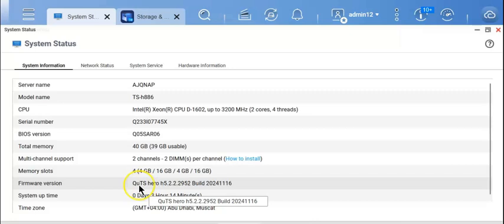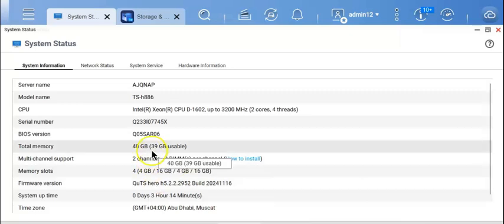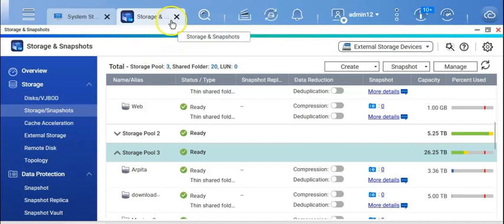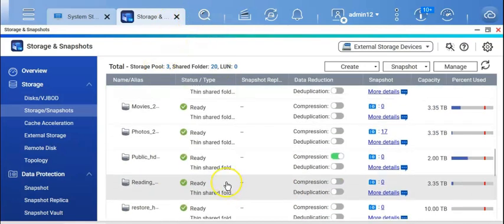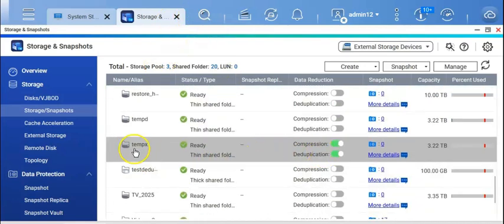So to do that, first you have to ensure that you are running QuTS hero. That's the only OS that runs on ZFS, so it will not work on QTS. You also need to have enough RAM. Once you do that, you can go to your storage manager and look at your data set, or rather the shared folder, and just toggle compression and deduplication.